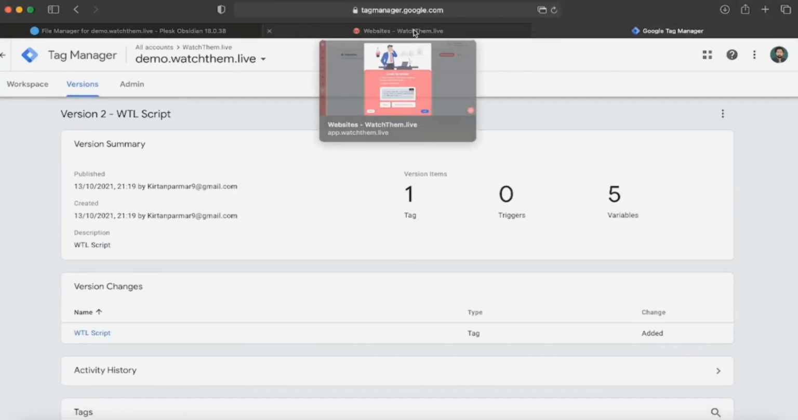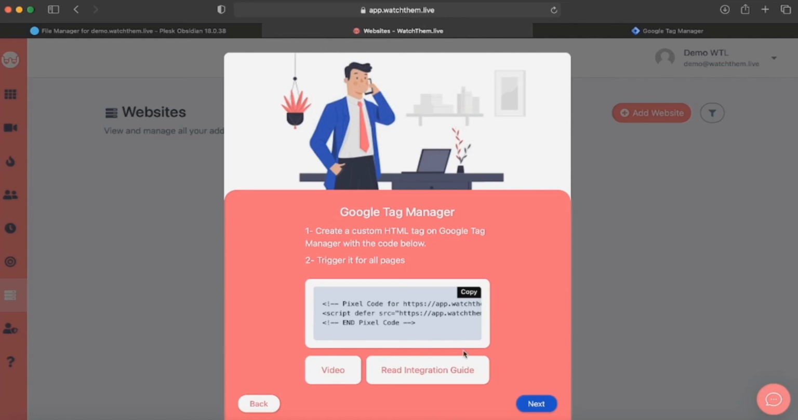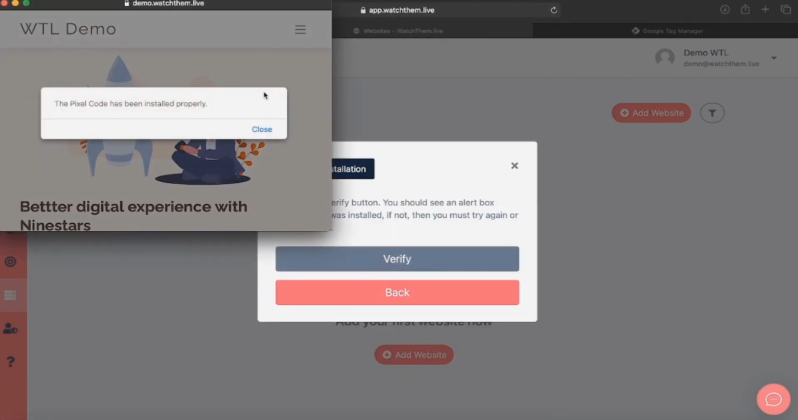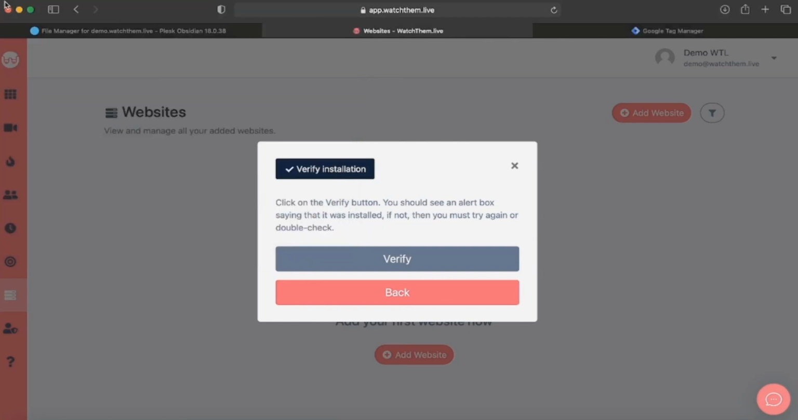And I'm going to go back to the WatchThemLive web page and click on next and verify my installation, which as you can see here says that the pixel code has been installed properly. So we now know that everything is working fine, and you can just enjoy the rest of your life.